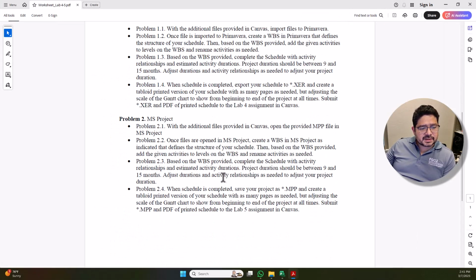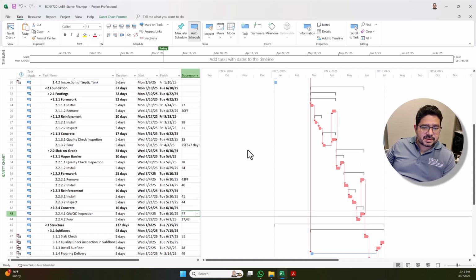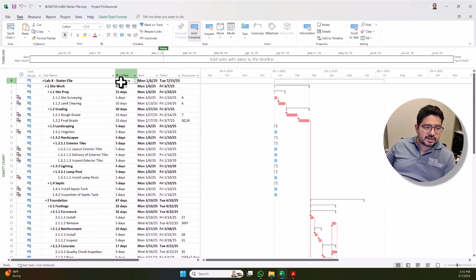Complete the schedule with activity relationships. Okay, you need to complete that. I'm going to dedicate a class to help with both labs. The project duration should be between 9 and 15 months. Just keep that in mind. If you are not in that range, you can adjust the duration of the whole project. You want to see in Microsoft Project the duration here, right? So you're just going to have whatever days are for the whole project. You just transfer those to the 9 or 15 months, so you will have a range in days. Typically, you just take 30 days for each month and you go from there.